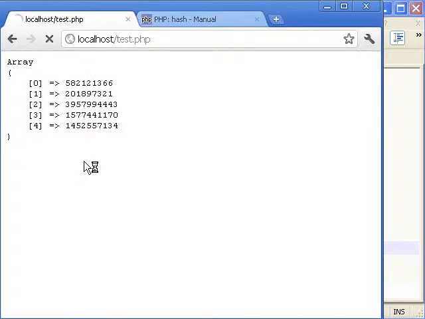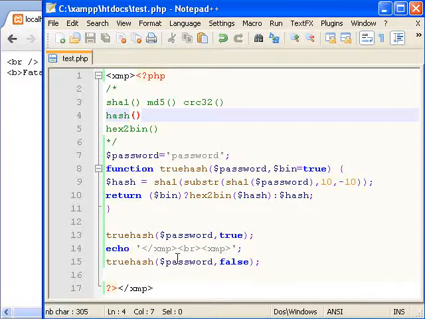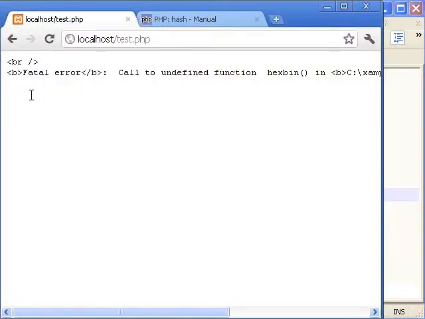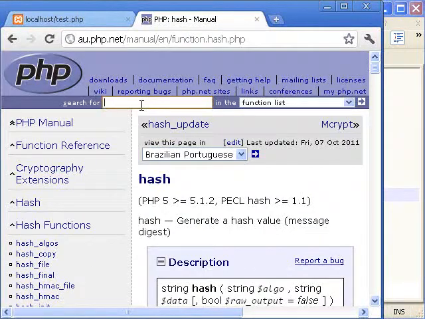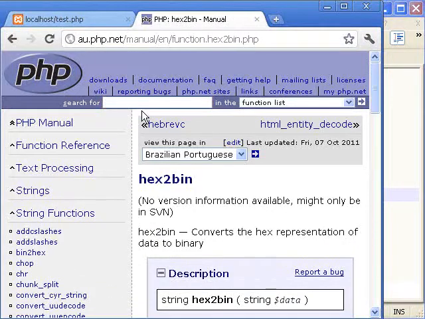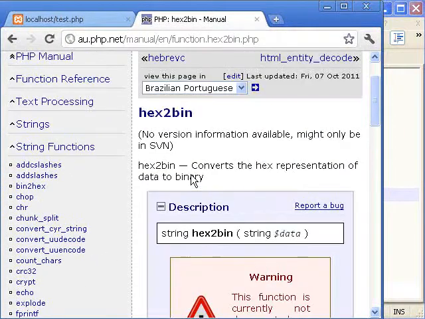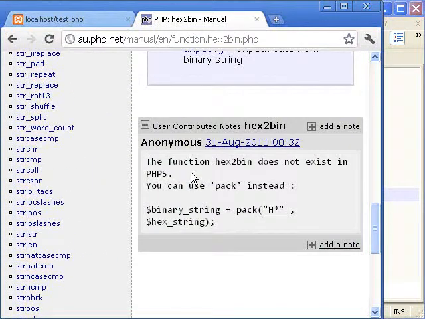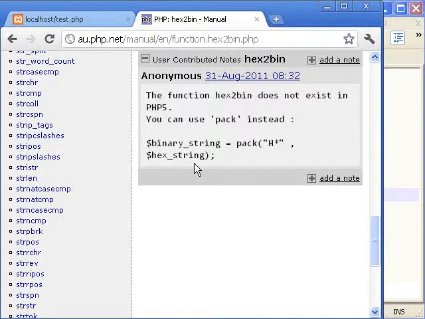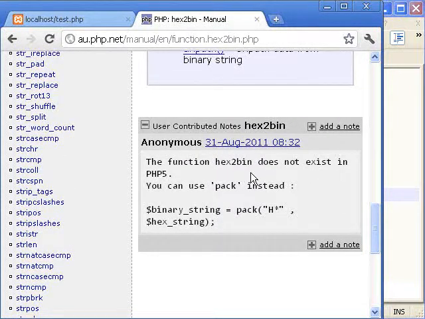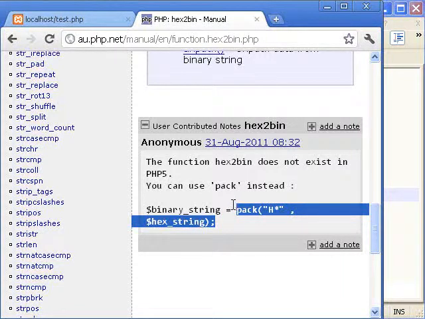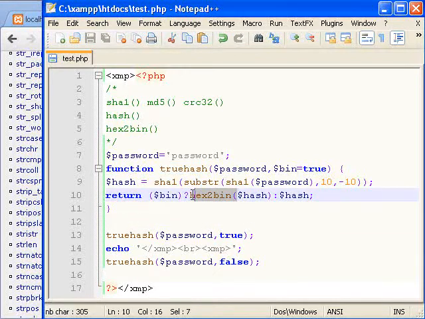And if we run that, must be hex bin. What do you know, my library hasn't got it. That's embarrassing. But in the documentation, if we go to hex to bin, what it does is, oh god, where's an example? Well, it outputs a sort of format. Oh, here we go. Pack. We shall use pack instead.